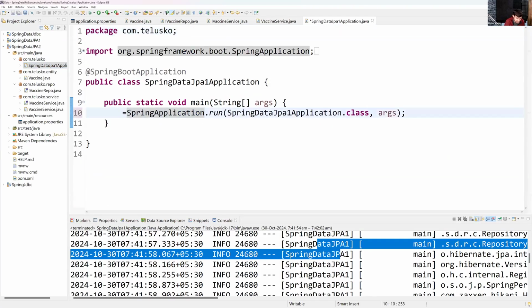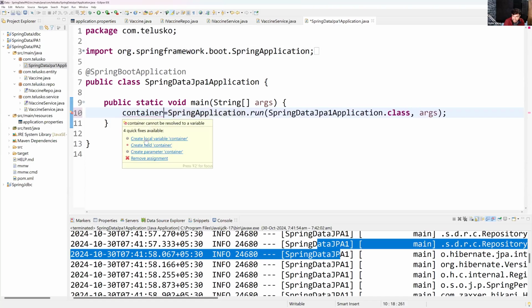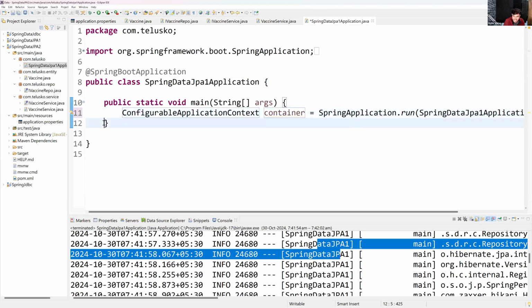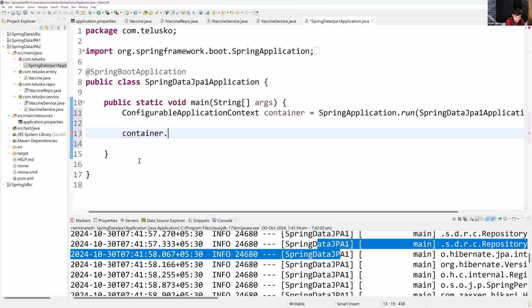I will collect the container because I don't want to use a runner every time. People are getting scared because of that runner. Right now, we don't have a web layer, guys. Till we start RESTful services and REST API development, I want you to consider the main method as the web layer of your application, unless and until we start the web module. Now I'll say container dot get me a bean.